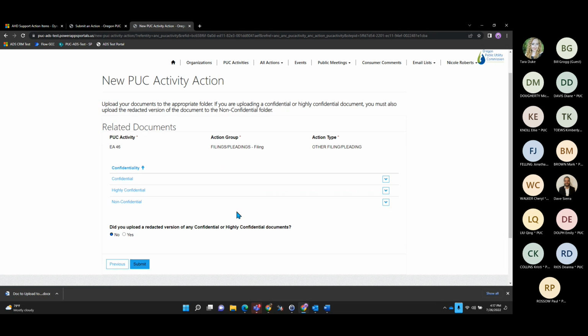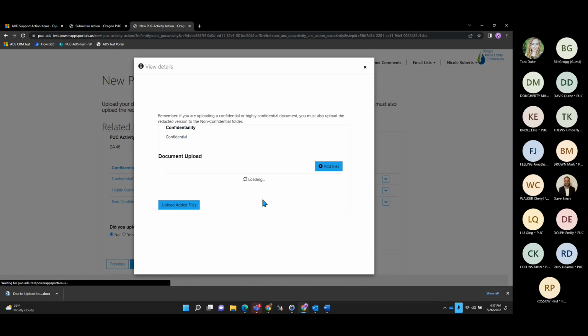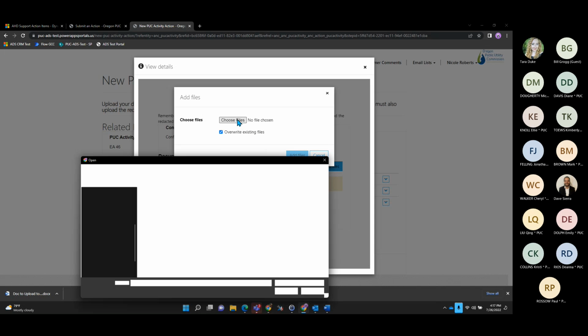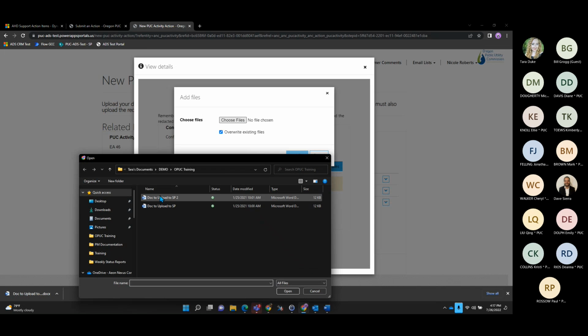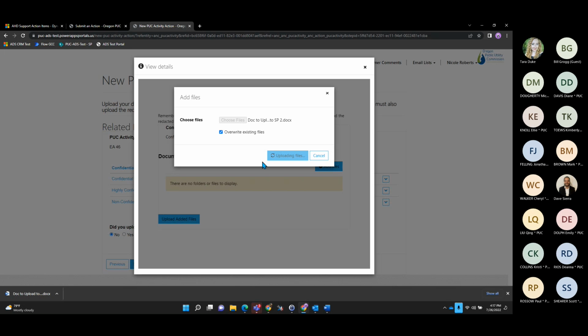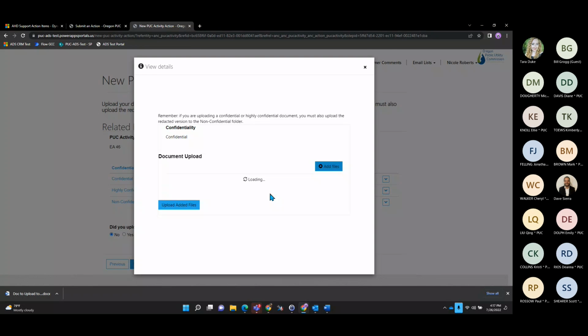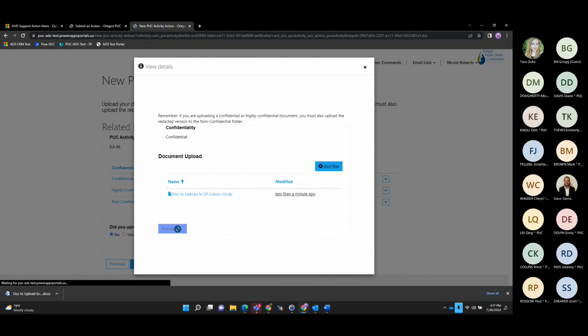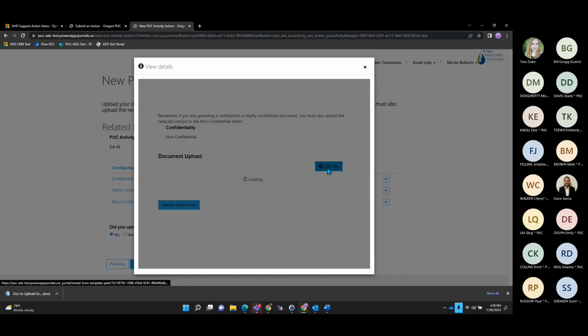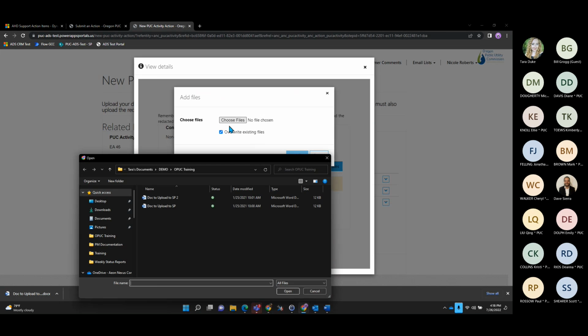We're back at the document upload. So I can upload to confidential this time. Click add files, choose files, it brings up my file explorer. I've got this guy. Add files. Now I can see what I plan on uploading, and I can click upload added files. If I wanted to also include a non-confidential version of that document, I could do so.